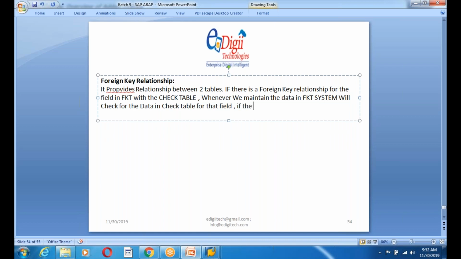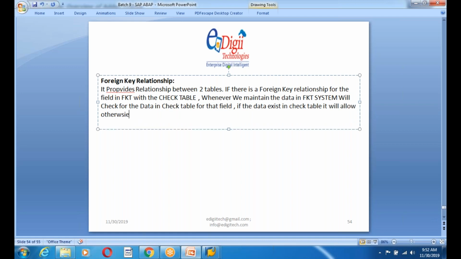Okay, if the data exists in the check table, it will allow. Otherwise, it means if the data does not exist, it will throw an error. So that's a foreign key relationship, guys. That's a foreign key relationship.